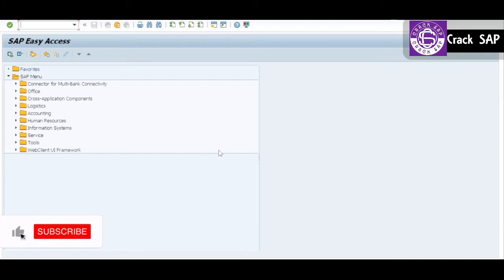Now I am going with today's topic, automatic payment with workflow: how the workflow will be configured and how you can release it. So let us start with the workflow and we'll make the posting. Now I'm going with the workflow setting.